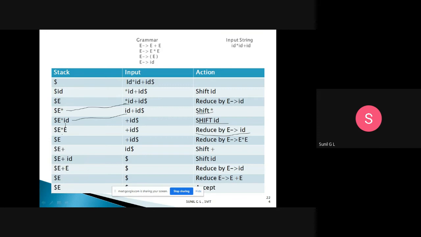Then after that, here we have E * E. For that E * E, we have the production E → E * E. Using this, we reduce by E → E * E, so E * E will be replaced with E. Next, the input symbol is plus. That plus will be shifted to the stack. That is what we do here: shift plus.